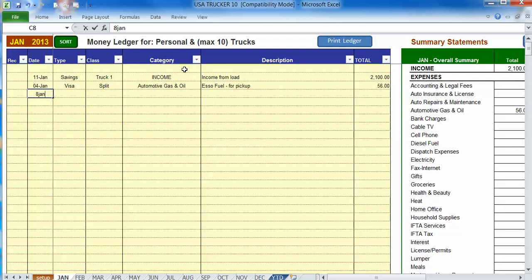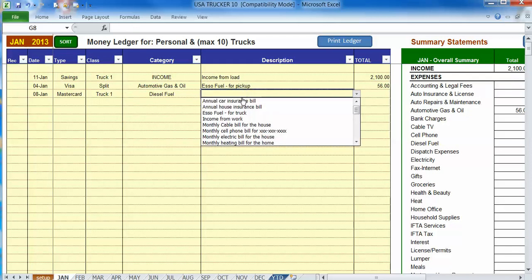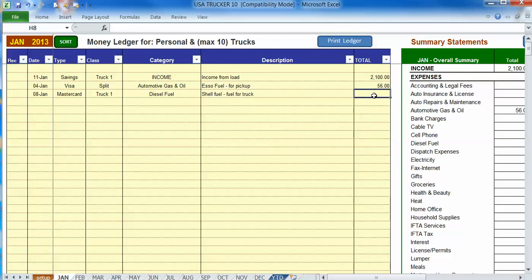Okay, let's try 8th of January. And we have MasterCard. And we have truck 1. And let's say we have diesel fuel. And let's say Esso fuel, or we can scroll down and choose one of our other items. Let's say Shell fuel for truck. And we're done. Okay, so you just continue entering in your receipts just like that.